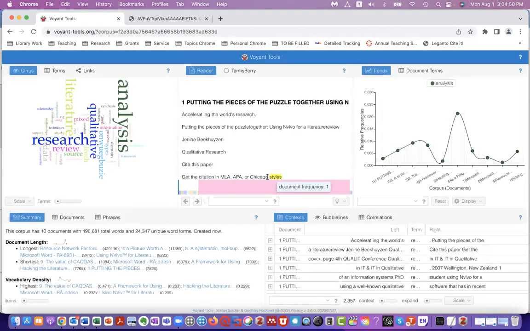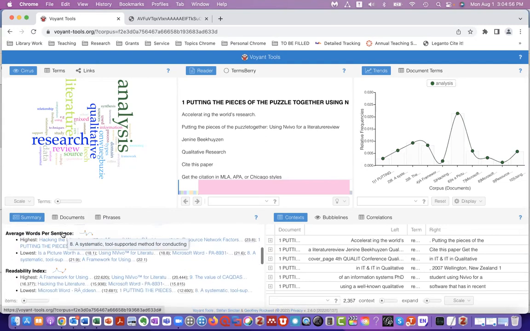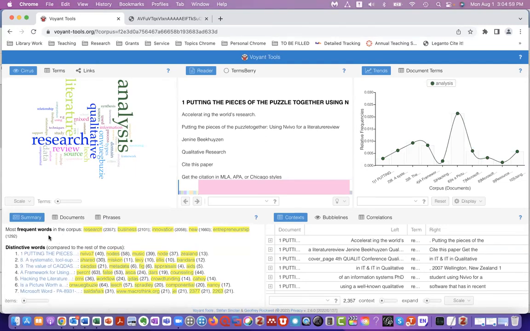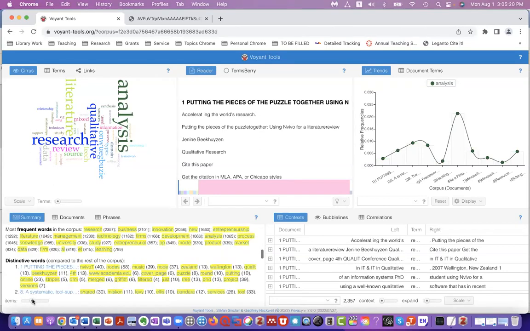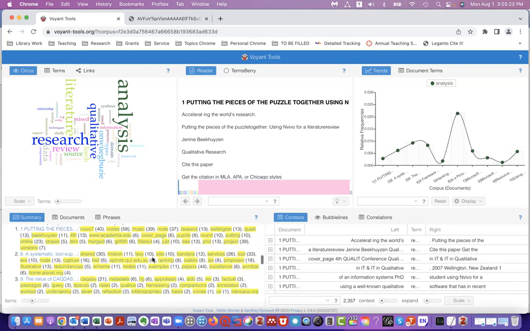Okay. Below this Cirrus is what's called the summary, and this is where you'll see the word frequency numbers. So for example, the most frequent words in the whole corpus are research, business, innovation, entrepreneurship is up there. So they must use the word innovation and entrepreneurship a lot in that one article. So instead of 5 words, I'm going to change it to 25 words, the 25 most frequent words. And then you can look at the individual articles and you can see that en vivo is the most frequently used one. Okay.